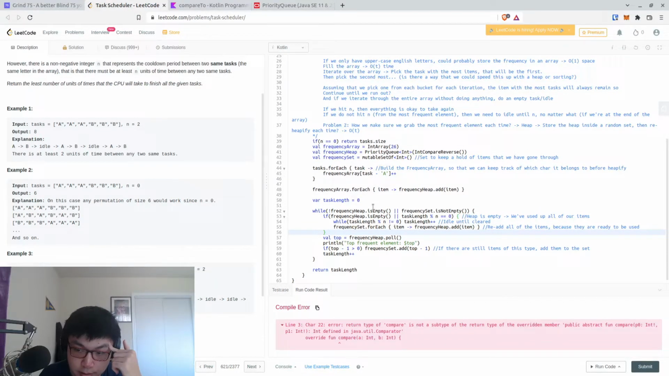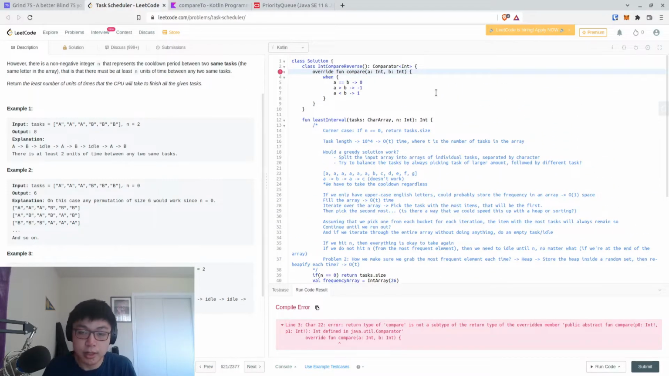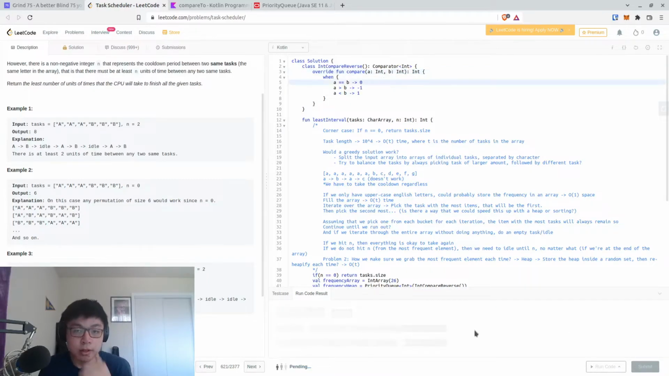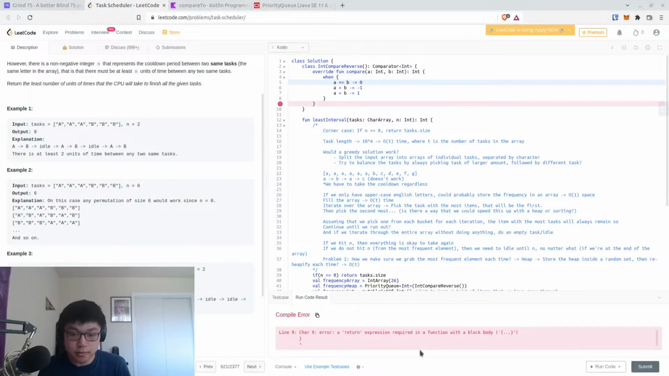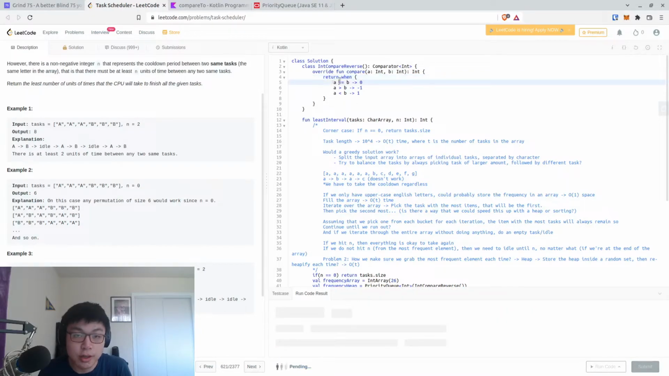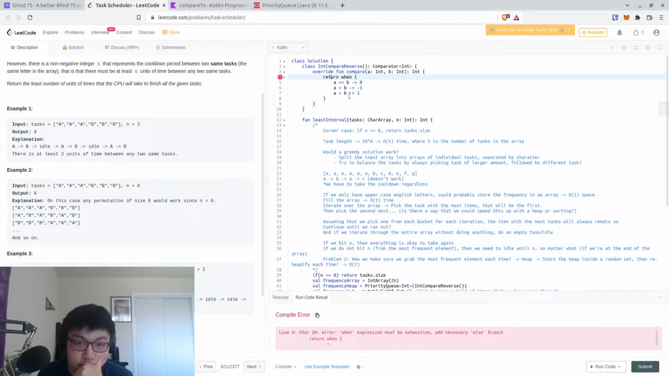Compare is, we need to return int here. Let's see. Okay, forgot the return statement. Whoops. Oh, we could just do an else here.